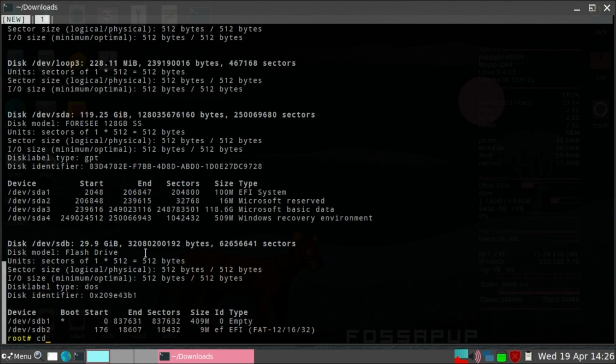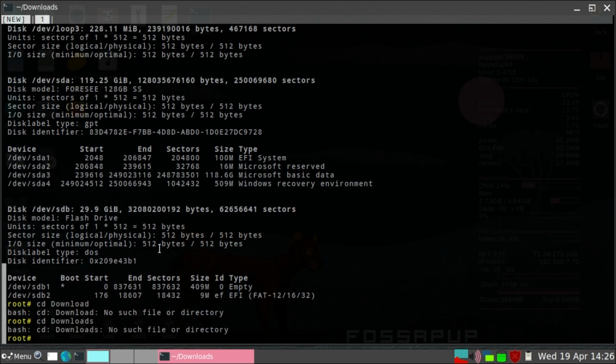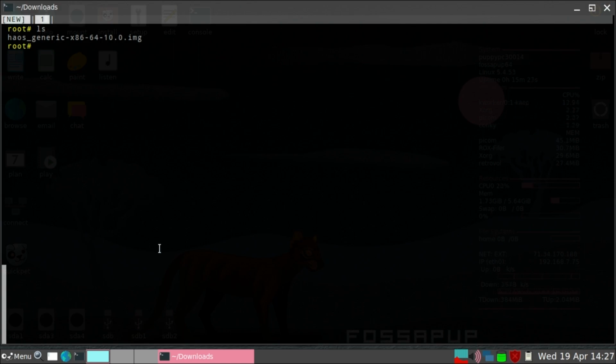So I'll type cd space download. I think I needed to say downloads. Nope. There we go. Okay. So we have that file. I'll type dd space if equals ha, and I'll hit tab. It'll put the image name there, and we'll say of. So that's in file equals the image, then out file equals /dev/sda. Then I'll type space, and I'll say bs, that's byte size equals 1, capital M. And I think we're doing it.